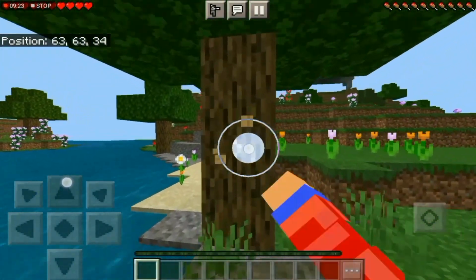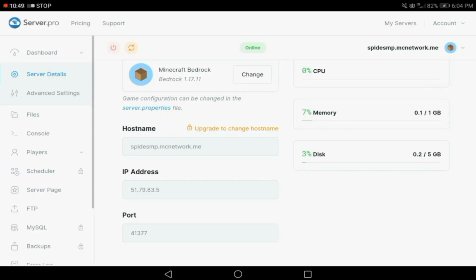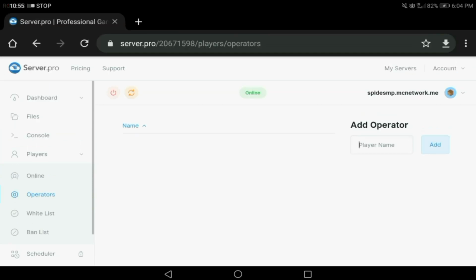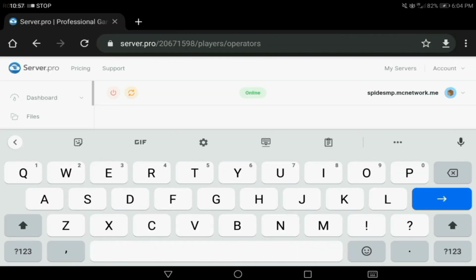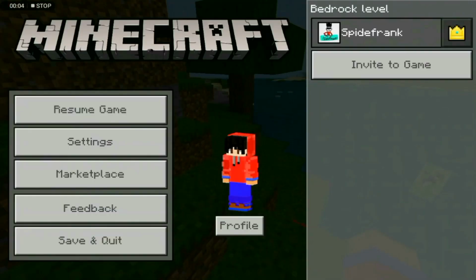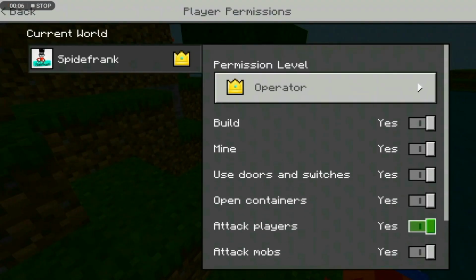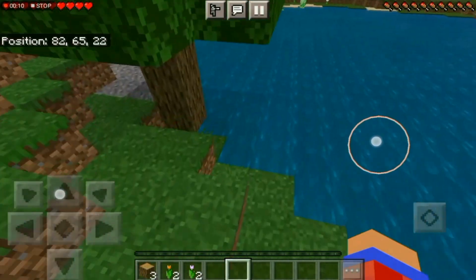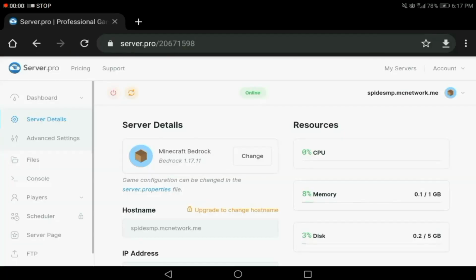And well, let's go to the server website again. And as you can see, to make yourself an operator in the server, you need to go to players, then operators, and add your gamer tag there. If you don't know your gamer tag, probably you can add it in Minecraft. And after you add the gamer tag, you can see you are an operator now. And that's amazing. You can set PvP to false or true.